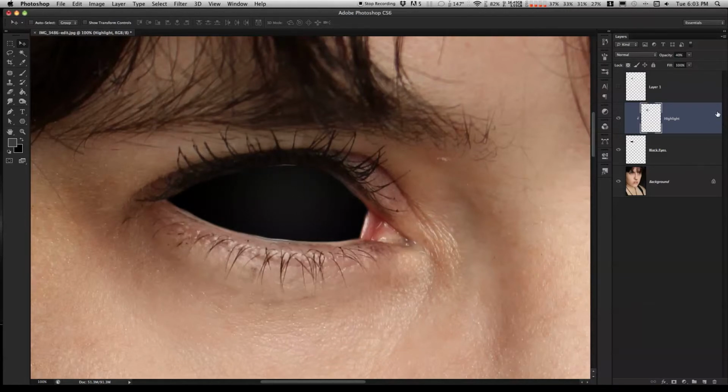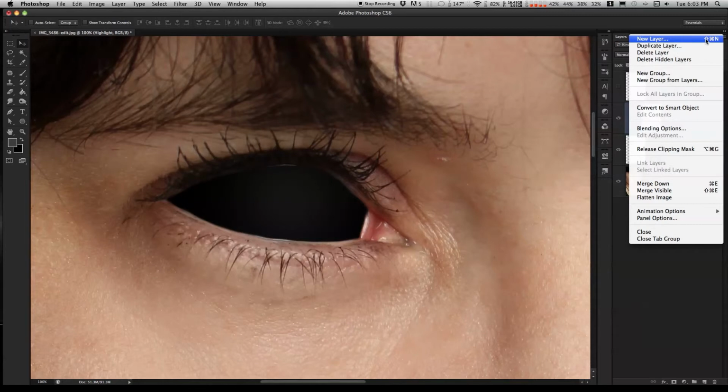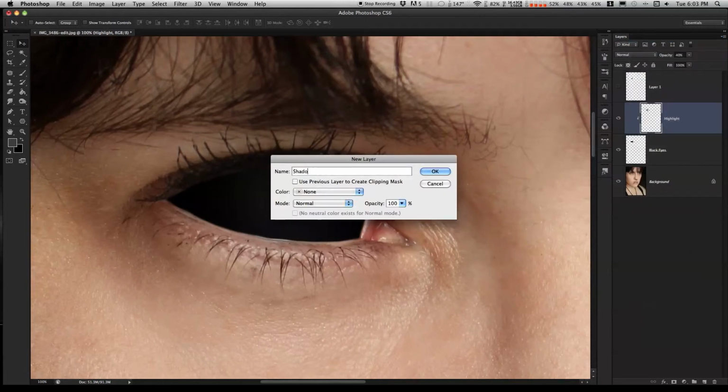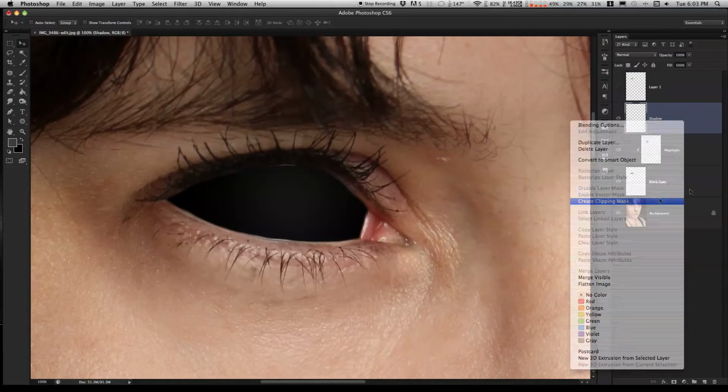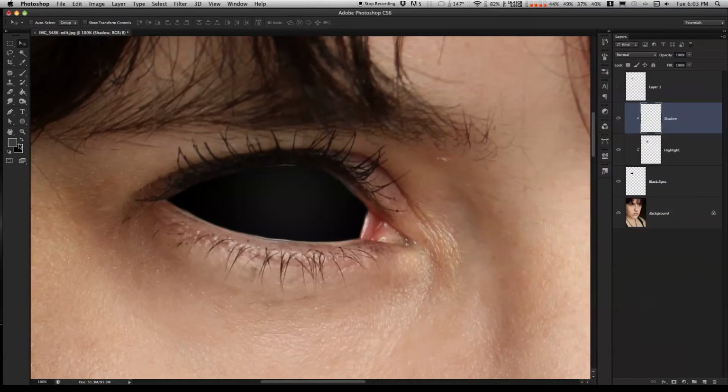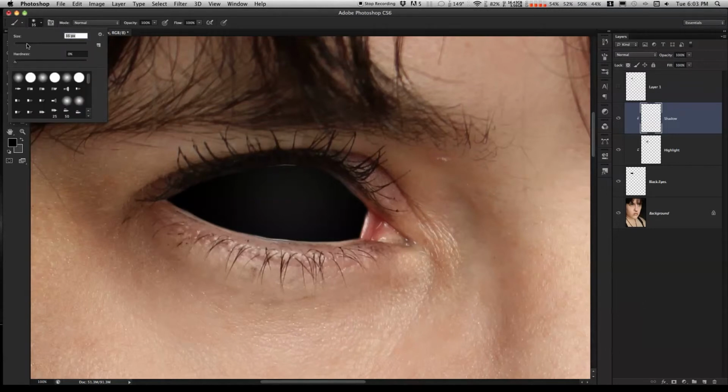We're going to make a new layer now. We're going to name this Shadow. We're going to do the same thing. Right click, Create Clipping Mask. We're going to switch back to our black. We're going to make our brush much smaller, sorry. The hardness is going to stay at 0. Put it about 35 pixels.